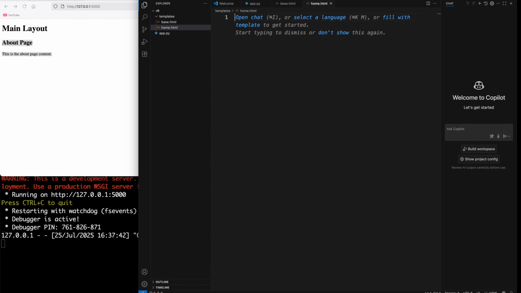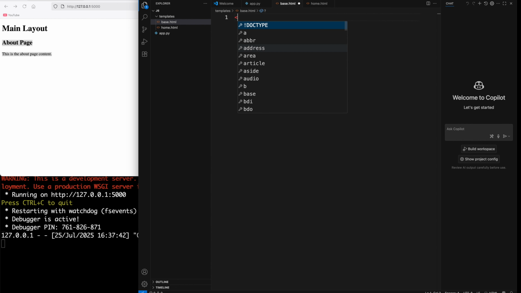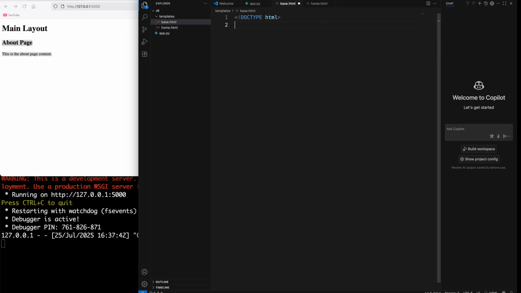Now inside of the base.html, that's where the main HTML code would lie. We start out with the doctype, and here we say that's HTML. Then as usual, we have the HTML, and then we have the head, and inside head let's put a title. Title is going to be simply my site, and then below that is the body.